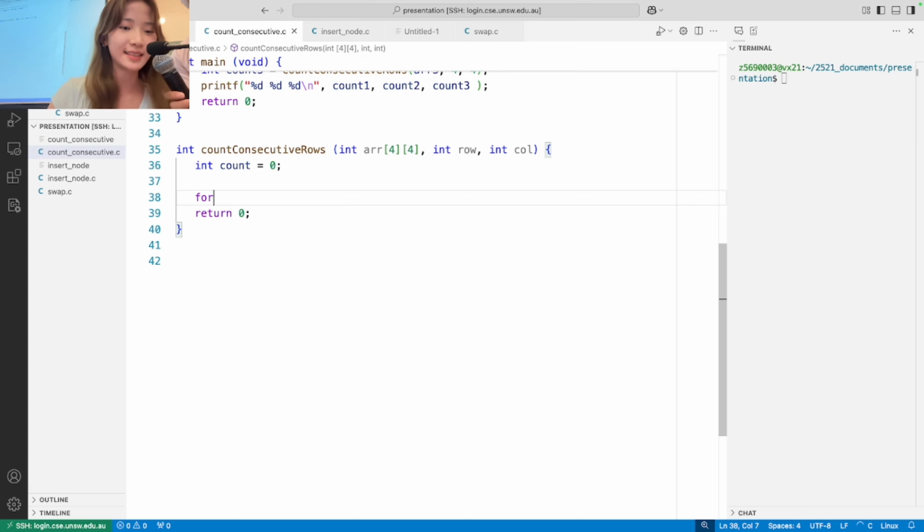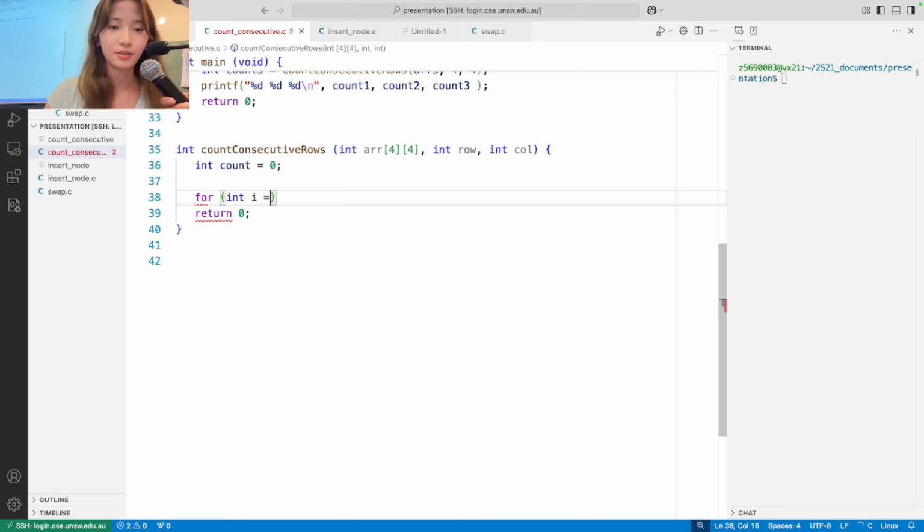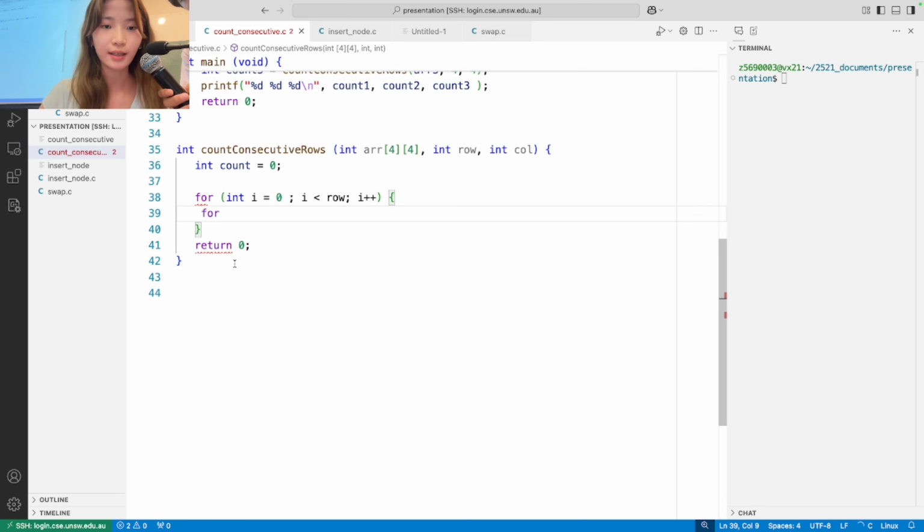As I said before, you just use 2 for loops. First, I'll use the row for loop. And then I'll make a second for loop, which is the column one. So it should be like that.